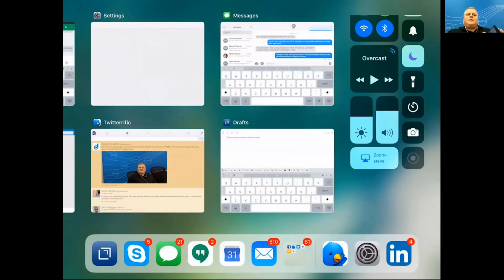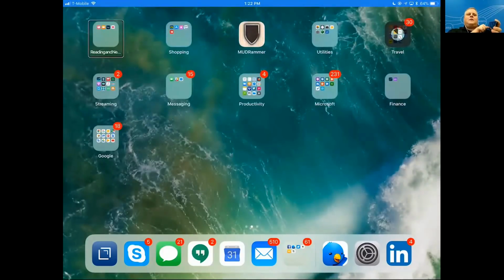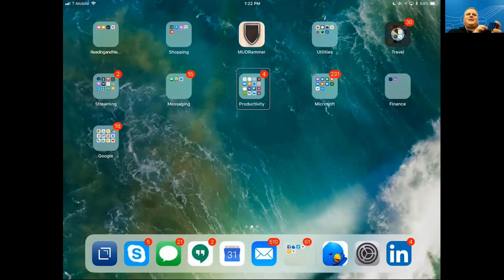Messages, active. Swipe up with 3 fingers to close the app. Reading a news folder, productivity folder, messaging folder, 3 apps, 15 new items. Double tap to open productivity folder, 18 apps, 4 new items. Let me slow that down. That's awfully fast, right?